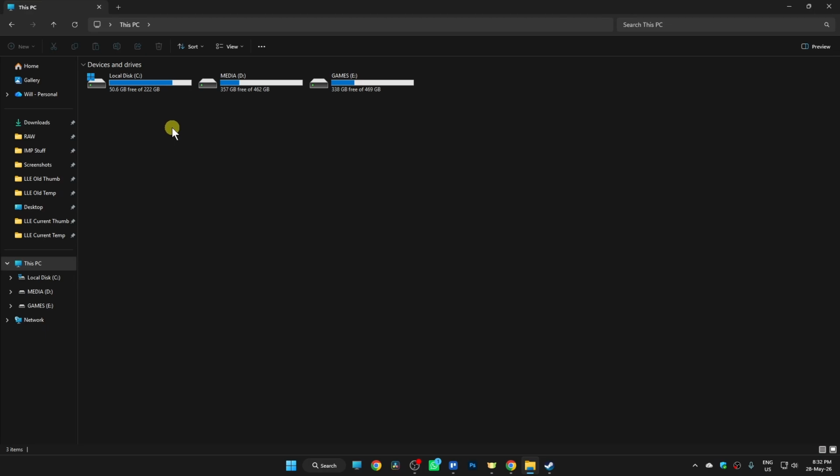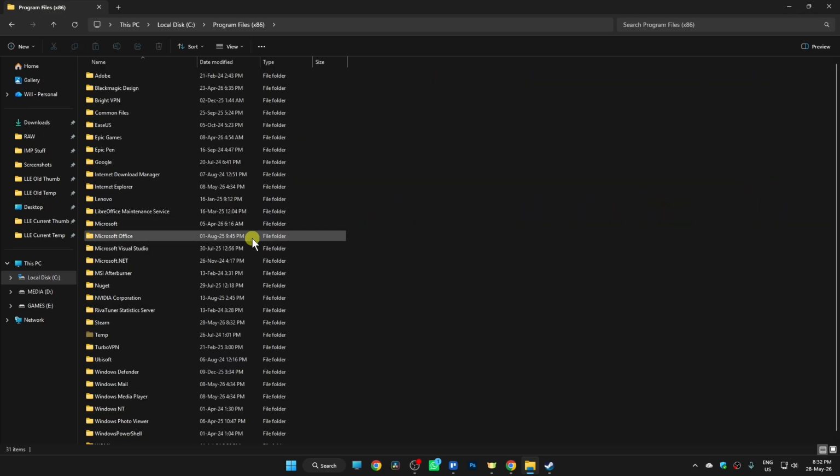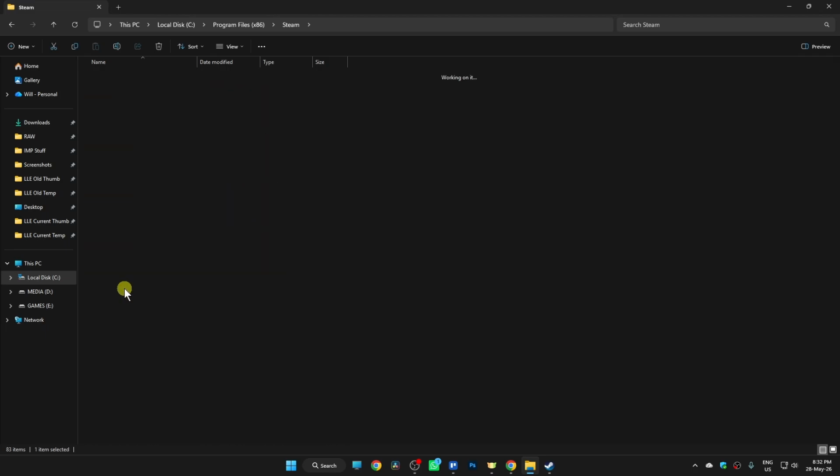After that, go to the drive where Steam is installed. In my case, it's installed in C drive, then Program Files (x86). So we just have to access this Steam folder. So open it, then go to the userdata folder.